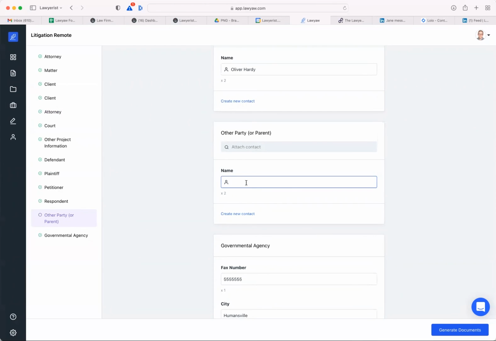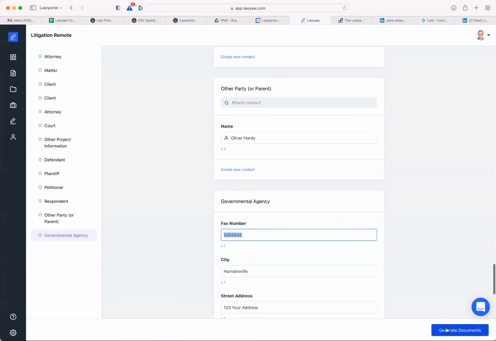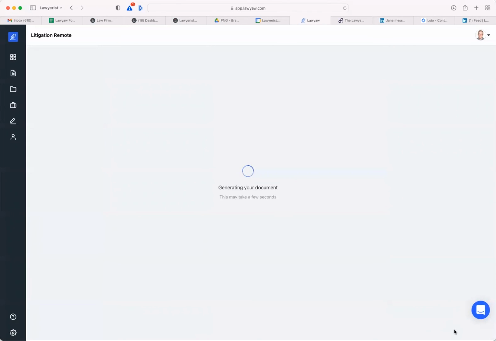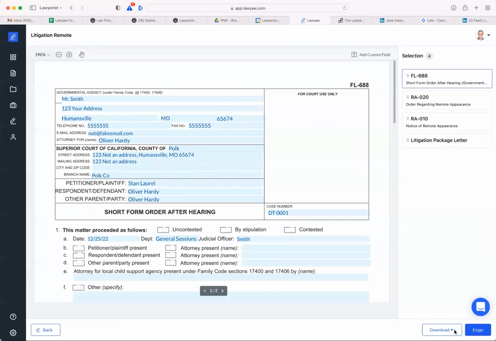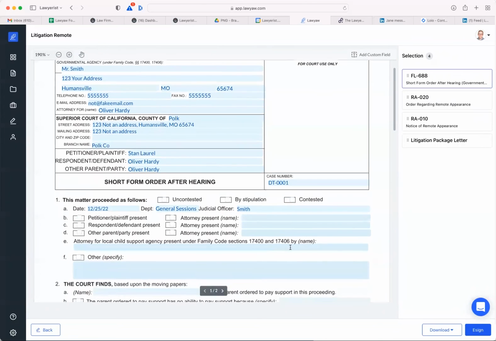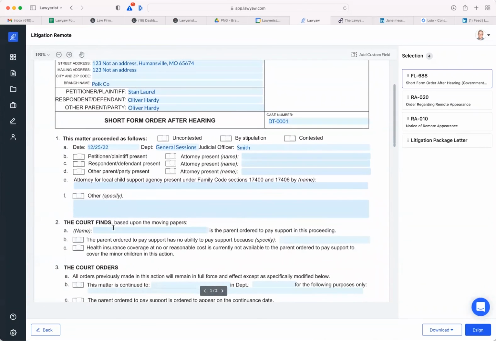And so other party. And so everything has a green check mark. We hit generate documents at the bottom right-hand side. And we can preview the document within the application here. And we can also edit some things that we didn't put into the system. So we can edit pretty simply here, as if we're in an Adobe PDF.